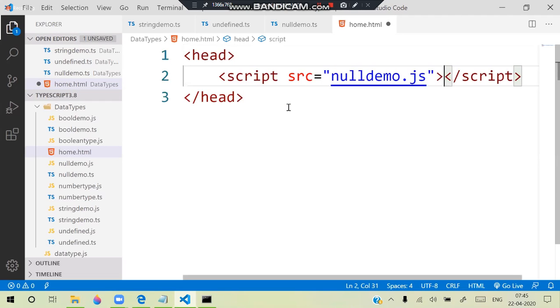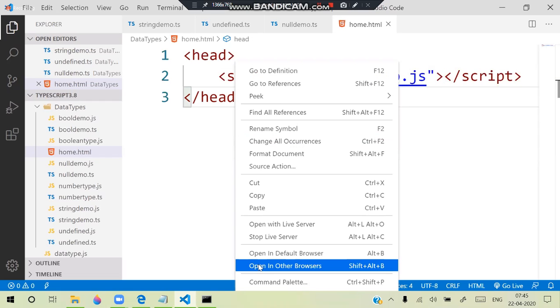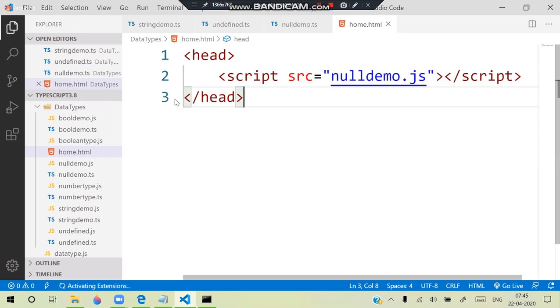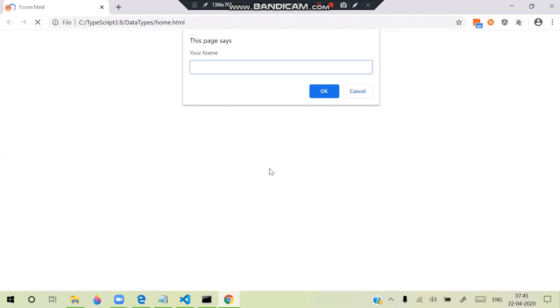Okay. Now comes the important part here. Let's run this and see. When I run this, using open with browser, you can observe that it will open a prompt box like this. This is the prompt box.